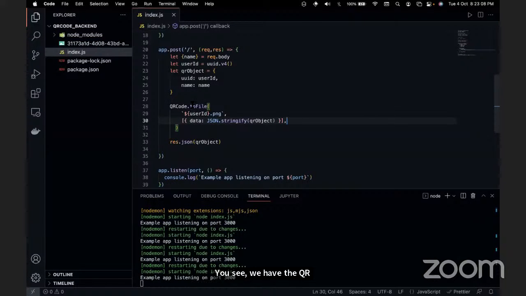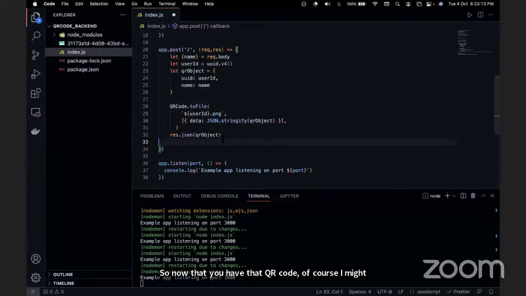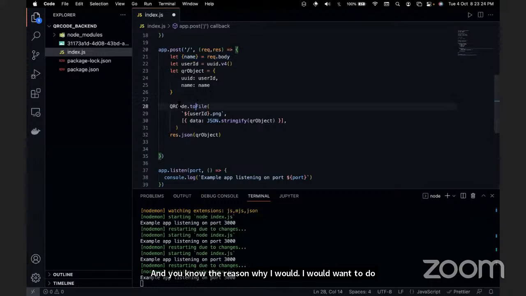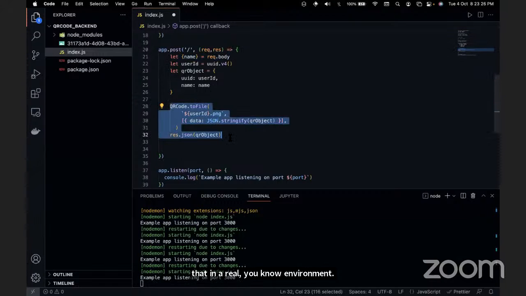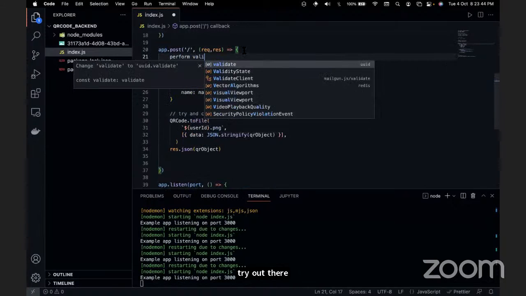So now that you have that QR code, of course, I might want to put this around a try catch block. I'm not going to do that now. I don't want to waste our time. But that's quite straightforward, right? And the reason why I would want to do that in a real environment, I would want to do validation. I would want to ensure that I'm catching all the necessary errors and giving all the necessary feedback based on that error, right? So let me just drop a comment. Try and catch the possible errors. Perform data validation.